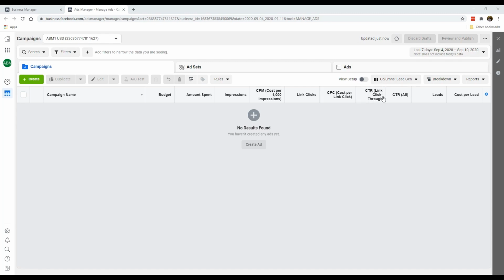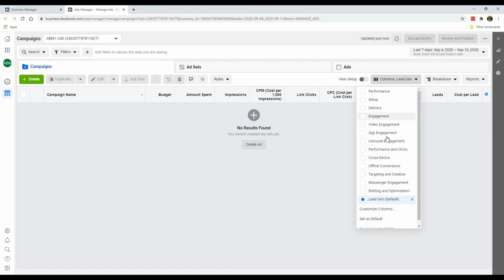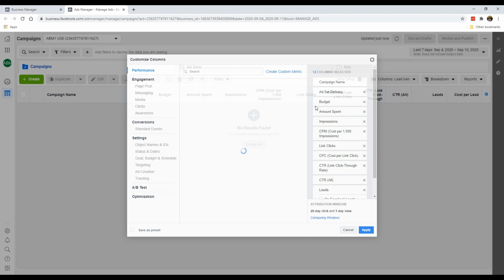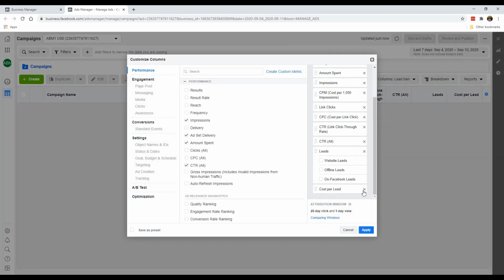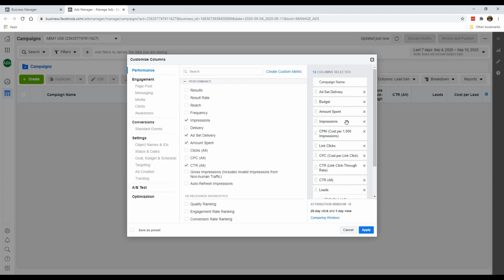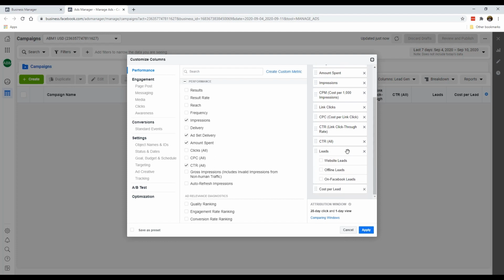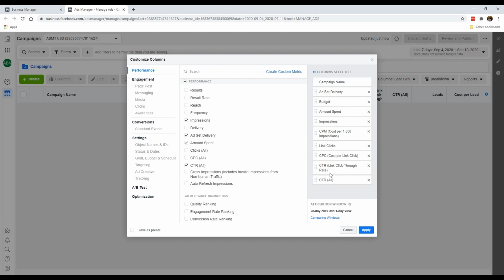Okay, so what we're going to do is click on the top here at columns, and you're going to click on customize columns. Okay, so it's almost the same thing except that we're going to remove leads and cost per lead. Okay, so I'm just going to go through everything for completion's sake. We'll go with campaign name, ad set delivery, budget, amount spent, impressions, cost per 1,000 impressions, link clicks, CPC, CTR, CTR all, these are still important. What we're going to do is remove the last two columns, all right, leads and cost per lead.